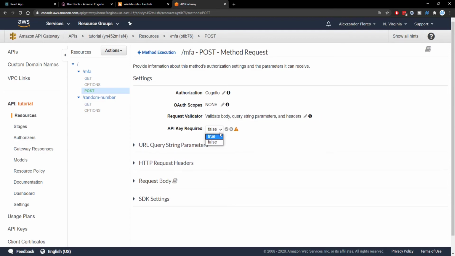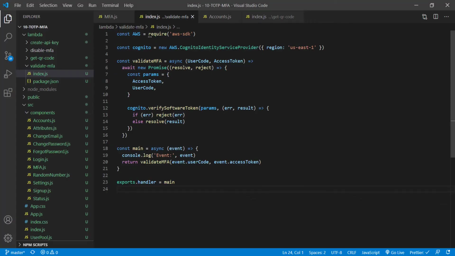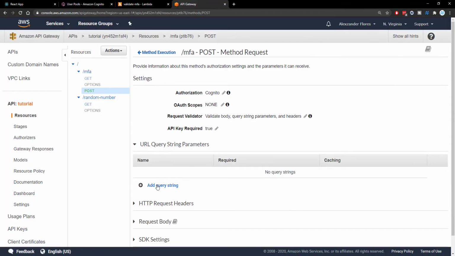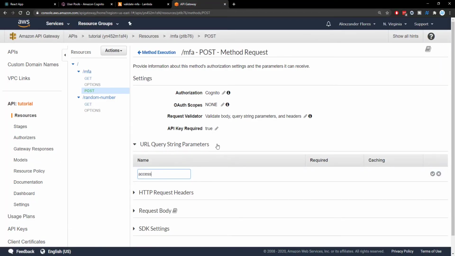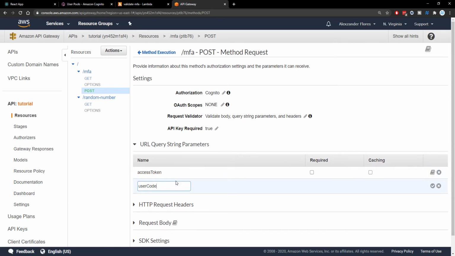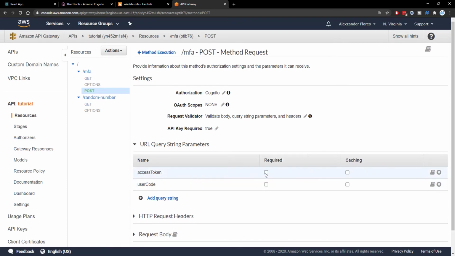And then we want to set API key required to true. Now, if you look inside the code, we have access to user code and access token. So we need access to those through the query string parameters. So we're going to create an access token. I'm going to click on the check mark, and we're going to create a user code and click on the check mark. Both of these are required.